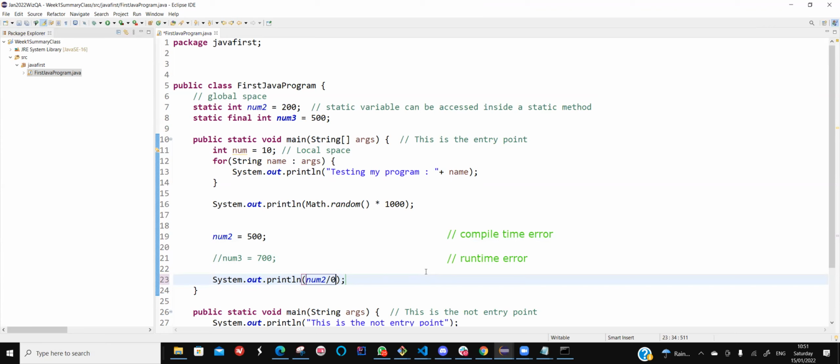It's not possible. So if it's not possible, then I should get some error. But this line will not be giving me an error during compile time because there is a limitation to the compile time errors. It can only get errors for specific situations. This is going to throw me a runtime error.